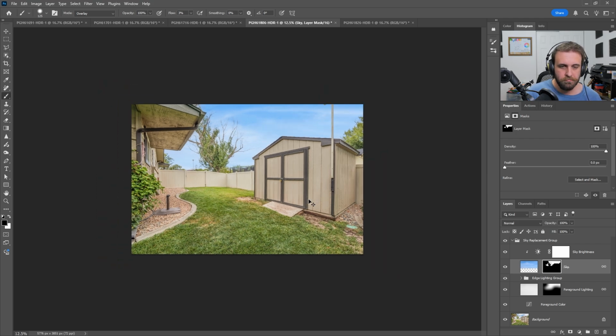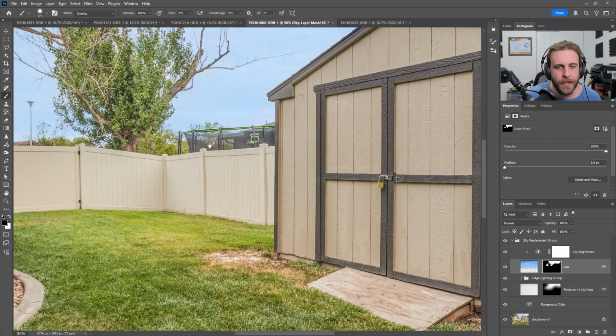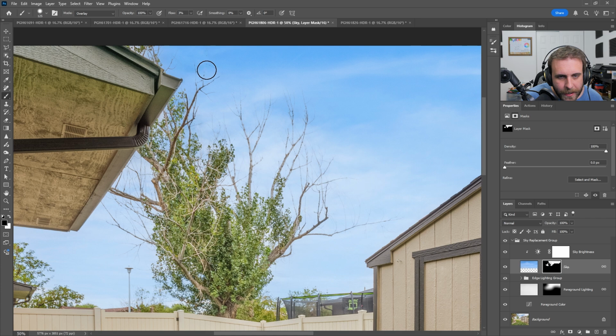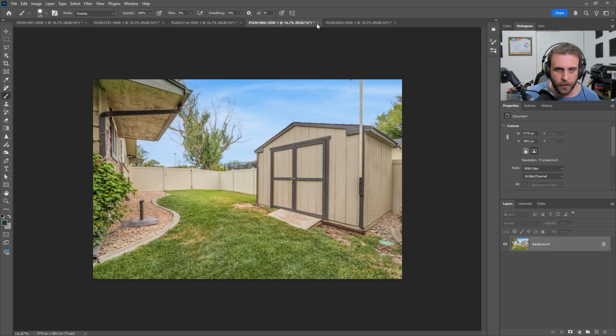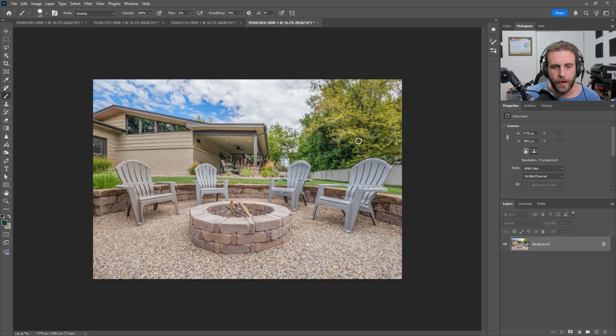So that could be perfectly fine. You could come in, zoom in, and really nitpick the branches. But at the end of the day, no one really cares, right? So you can flatten it and you're good to go there. Okay, so let's say that one is done. Close it out. Let's try this one.